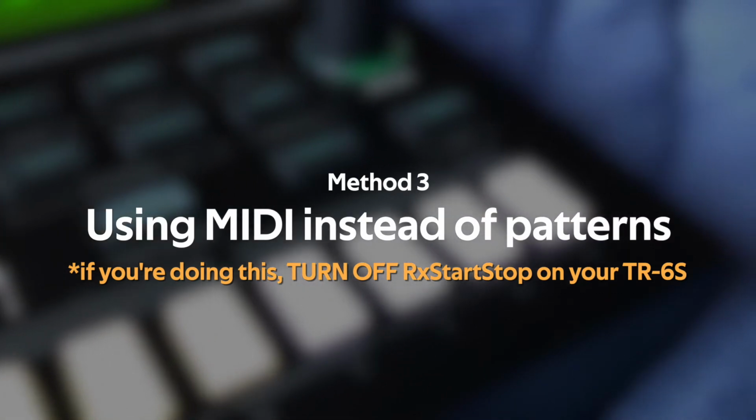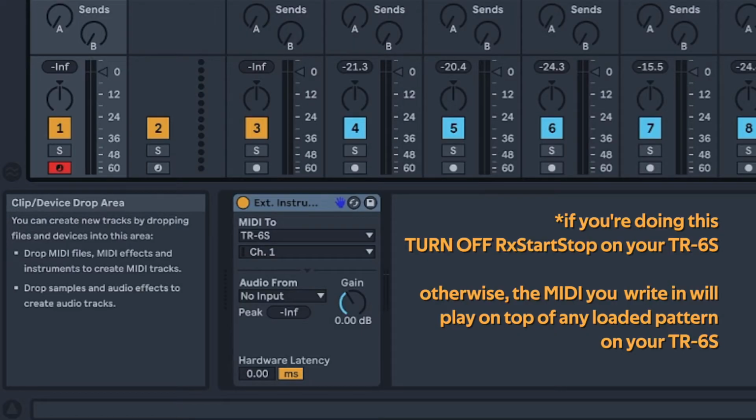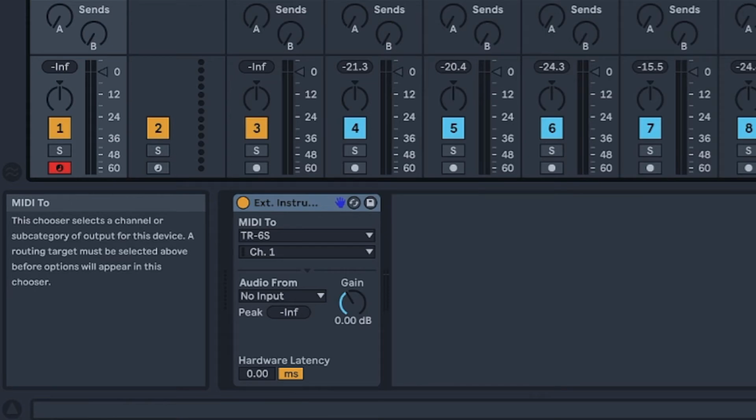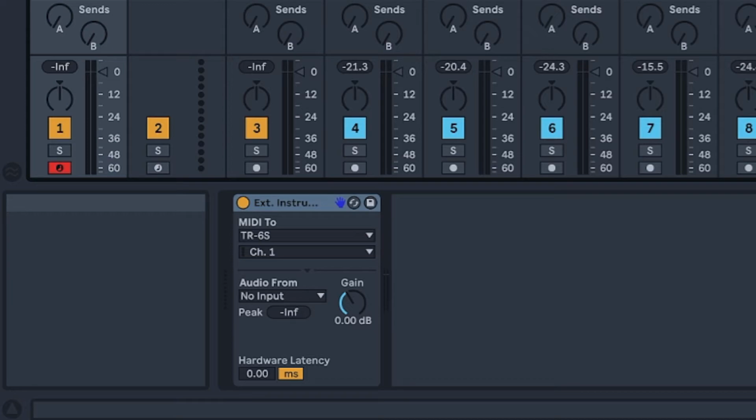So if you want to do that, there's two ways you can, through Ableton at least. Most DAWs will have an external instrument plugin. In fact, I know that Logic definitely does because I use that with the TR-6S as well. And as long as you set the MIDI to go to the TR-6S, normally I think it's channel 10, but channel 1 also seems to work, so let's give it a go. There we go, yeah.